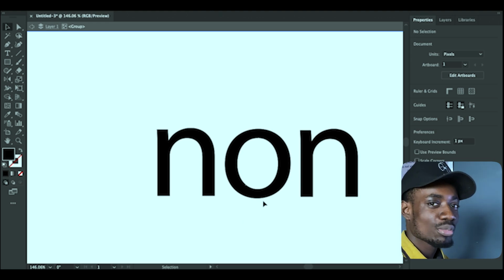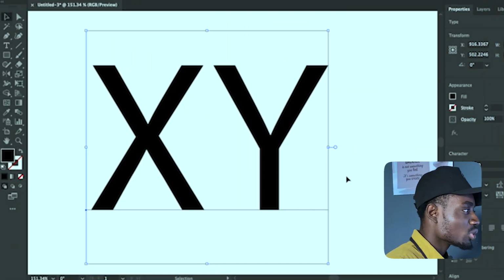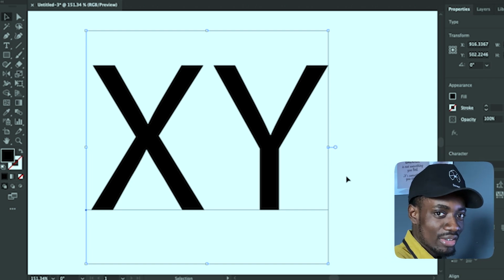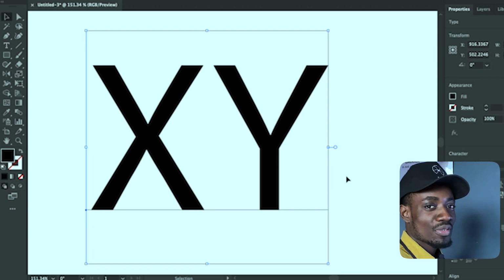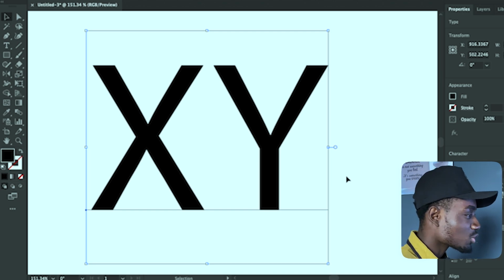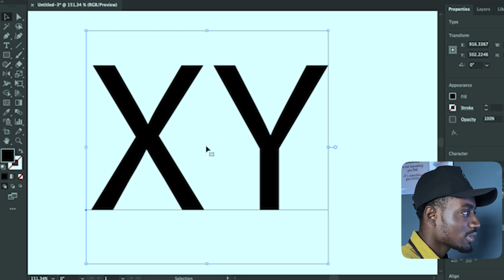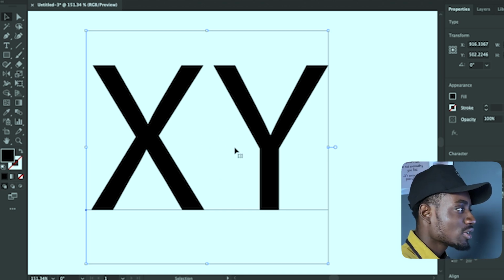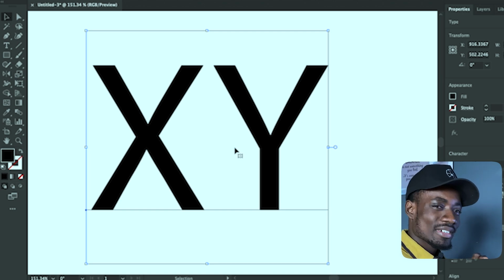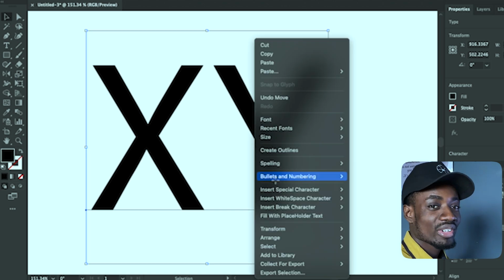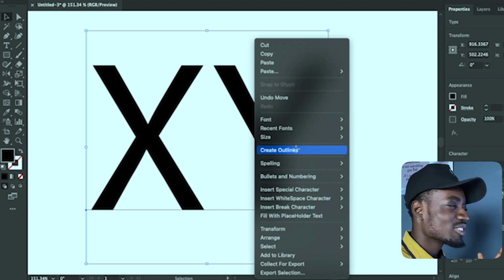So I'll be showing you a different example also. This is another example I wanted to show you guys. Can you guess the problem here, with an X and a Y? Okay, if you can't guess, I will show you the actual problem. As you can see, there's too much space here, and too much space here. For this kind of text, it should be much tighter than even the N and the O I showed you. If you're wondering how I could properly kern it, just create outlines.